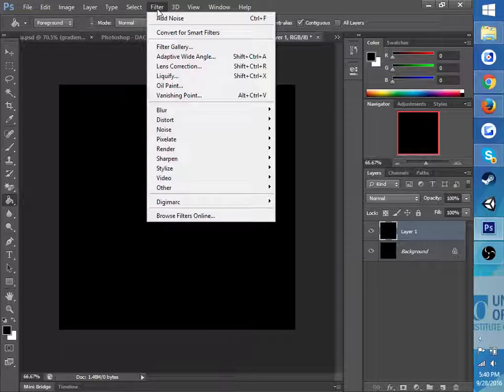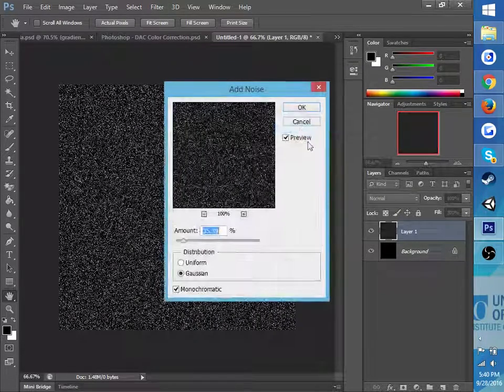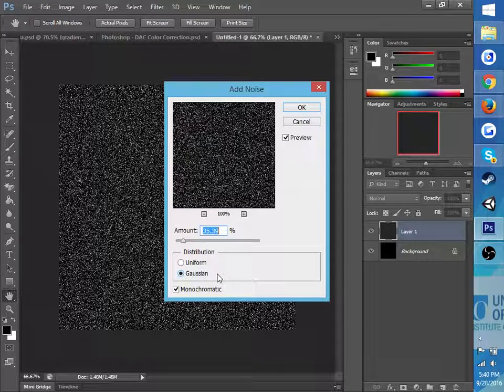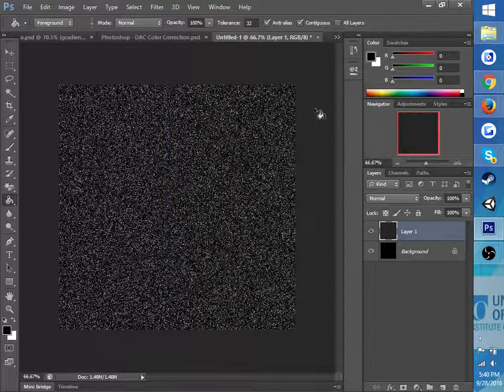So I'll do it again. On the second layer, the new one we created, not your background, you're gonna go to Filter, Noise, Add Noise, 35%, select Gaussian, and checkbox on monochromatic. Then press OK.